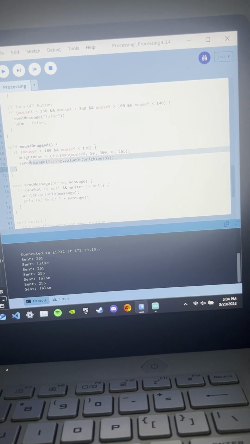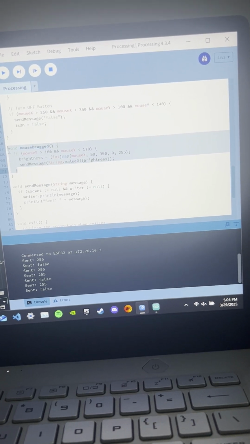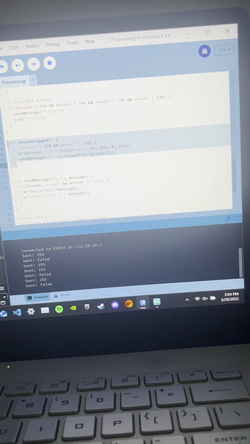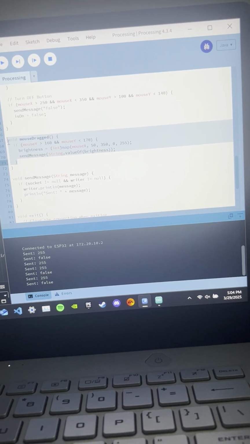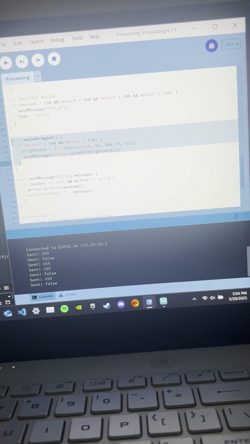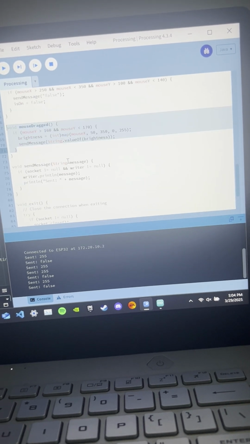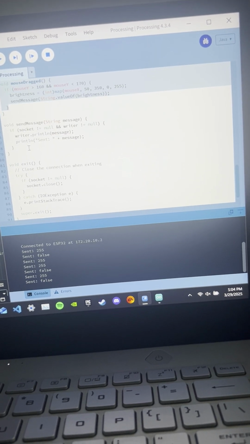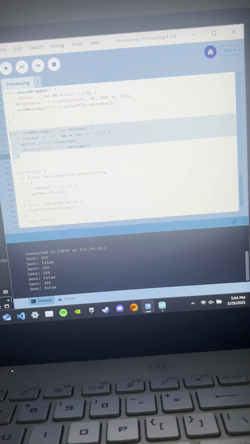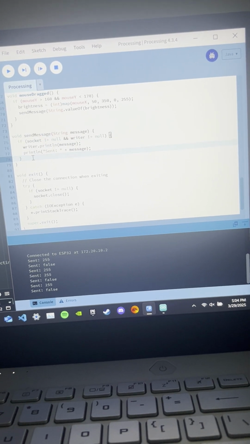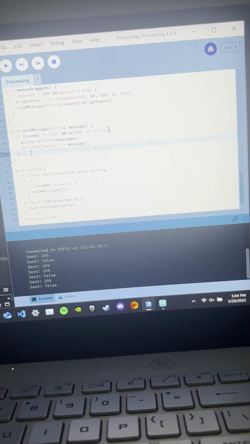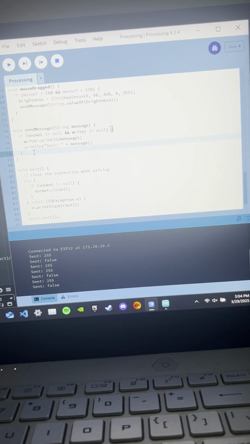And here we're just saying if the mouse is pressed on one of those on-off buttons, then we're going to activate that corresponding button. And if the mouse is dragged somewhere on the slider, then we're going to change the brightness to wherever that mouse is on the slider according to the mapping. And whenever a button is pressed or the slider is changed, then we're going to send whatever command is sent inside of the console.